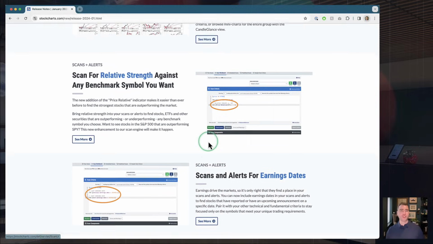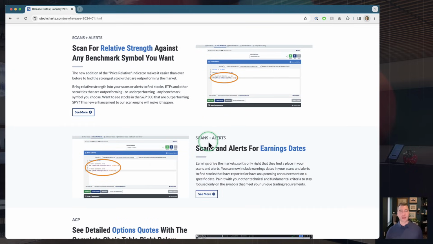Next up, we've got two enhancements for scanning and alerting. You can now scan for relative strength, and you can also scan for earnings dates. You can put in specific earnings dates and see who is reporting on any of those dates, either next reporting or has reported in the past. You've got last earnings dates and next earnings dates built in right now. You also have those, of course, on your SharpCharts now. You've got those up in the full quote. Very cool little addition that we added recently. So scanning and alerting for earnings dates, very, very cool.